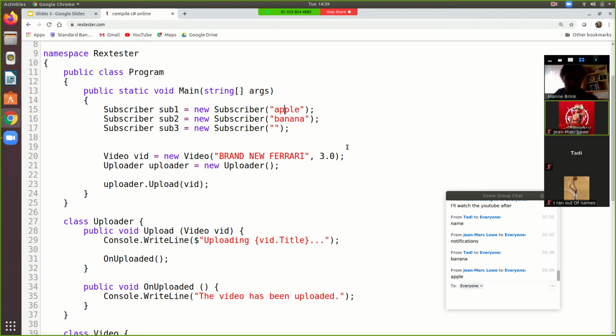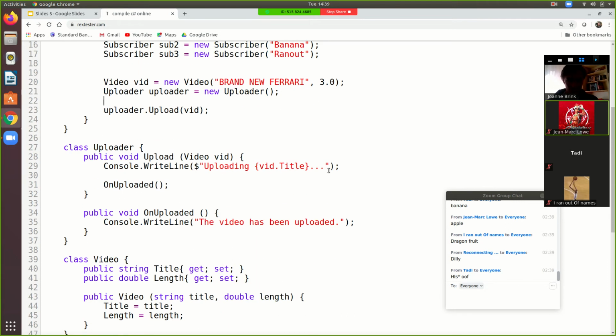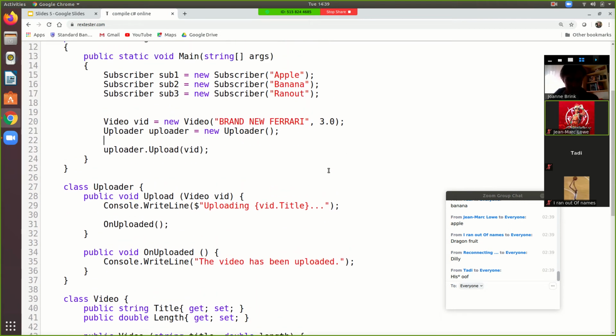Okay, actually, I'll make these capitals so that it prints out nicely. Okay, and Creflo, any suggestions? Oh, you ran out of names. Okay, cool. Dragon fruit. Ooh, wait, no, that's an exotic one. Dragon_fruit. Okay, cool. So we've got our subscribers here.